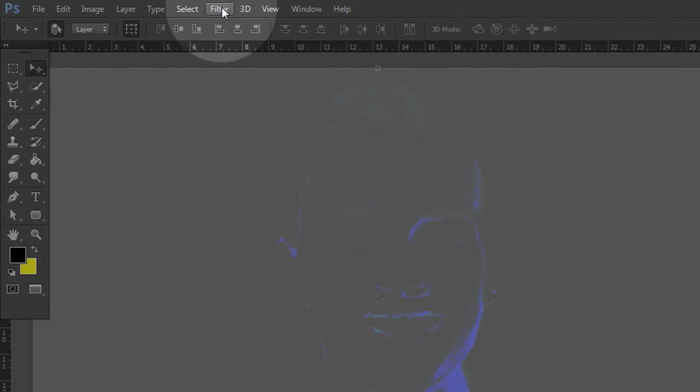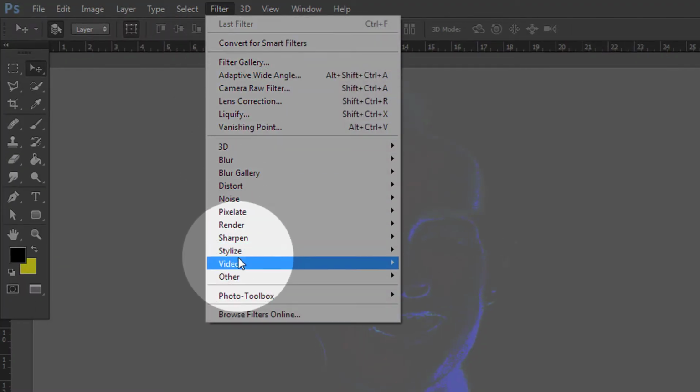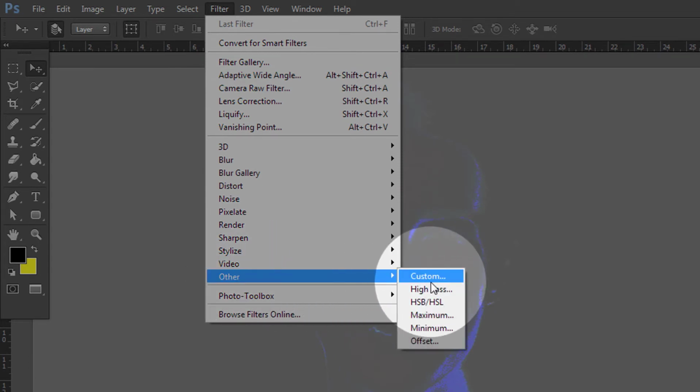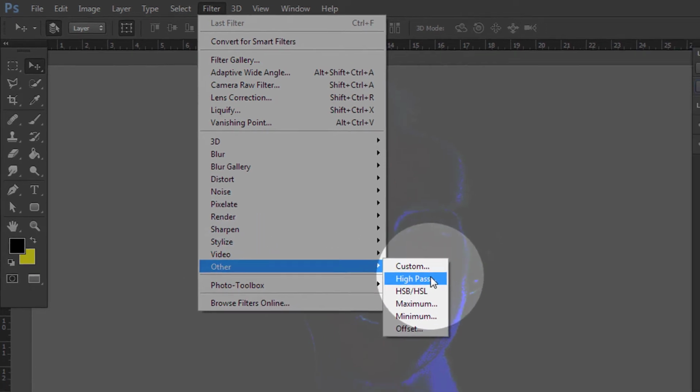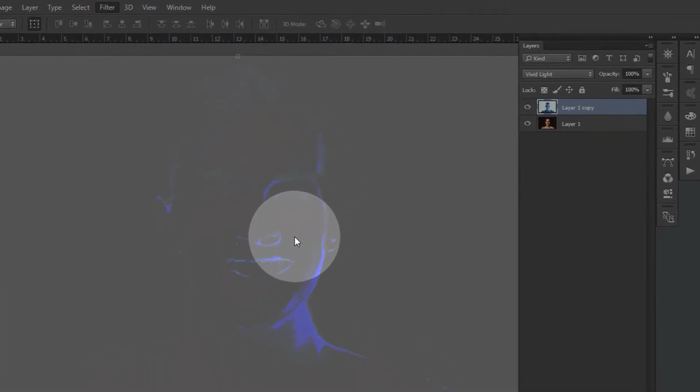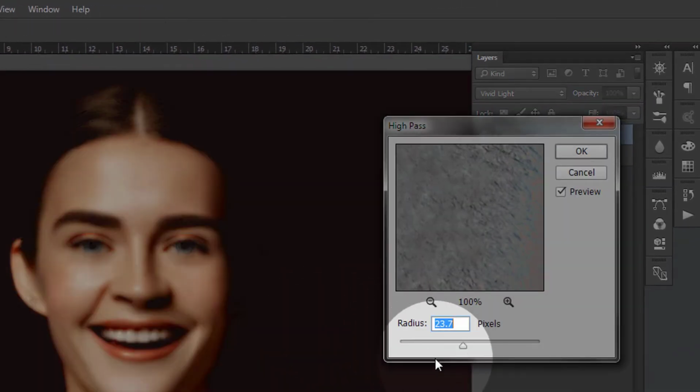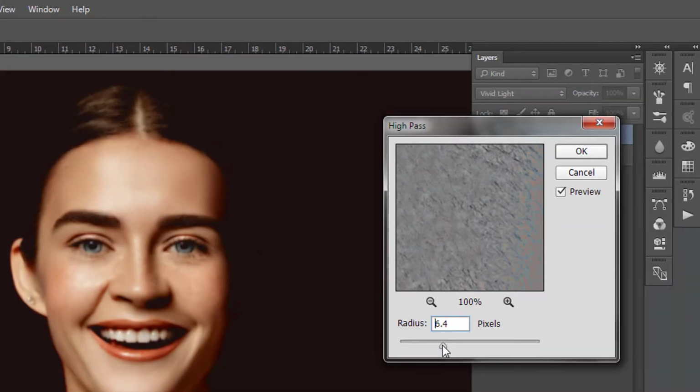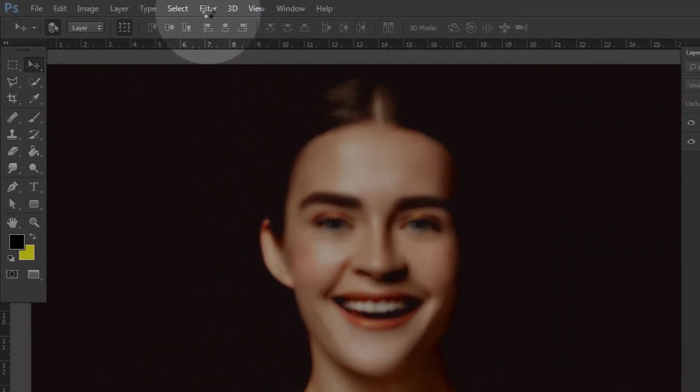Once you change the blend mode, go to the filter, other. Inside of other there is the high pass option. Increase the value up to the point where everything blends in. For this example, around 30 is great. Press OK when you are satisfied.